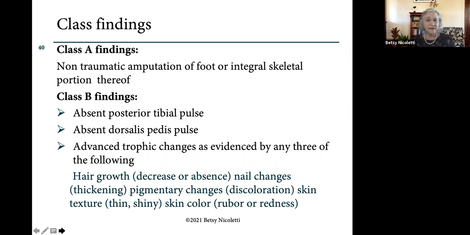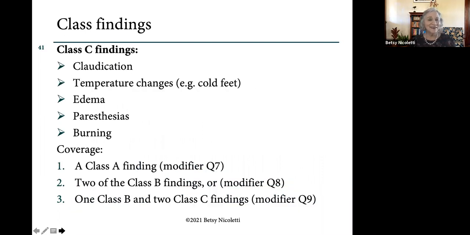Class B findings: absent pulses, advanced trophic changes, evidenced by any 3 of the following: decreased or absent hair growth, thickened nails, discoloration, thin or shiny skin, rubor or redness. Class C findings: claudication, temperature changes, edema, paresthesias, or burning.